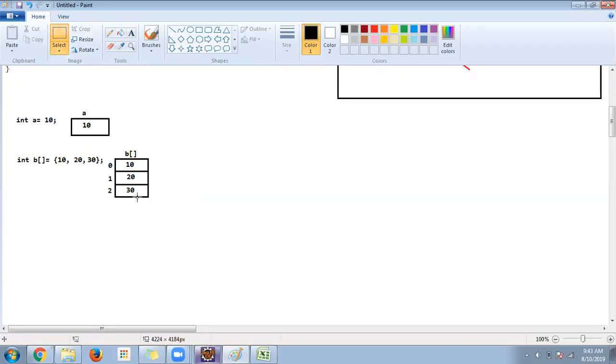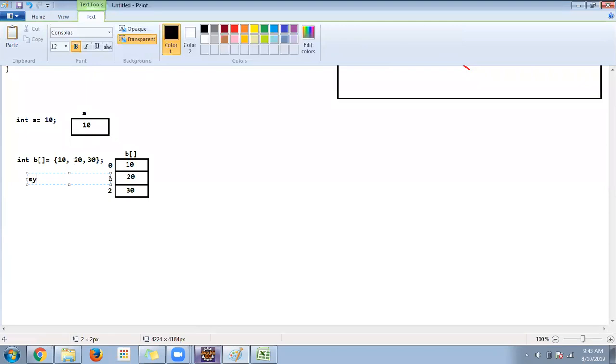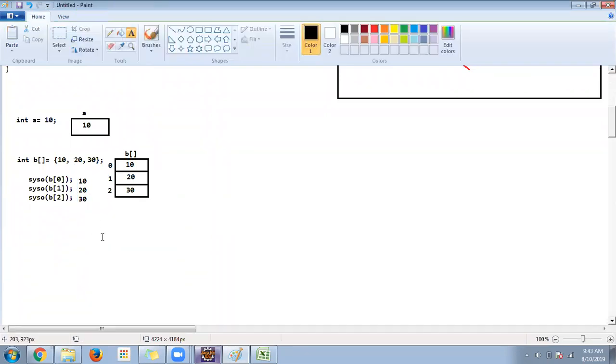Now, in case I want to retrieve any values over here, I need to write it like this: B of the 0th index position, B of the first index position, B of the second index position. That will get me 10, 20, and then 30 as my output.